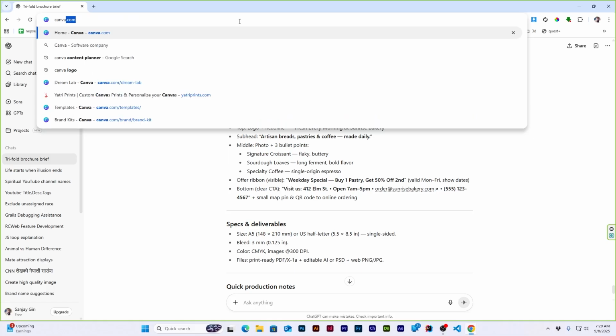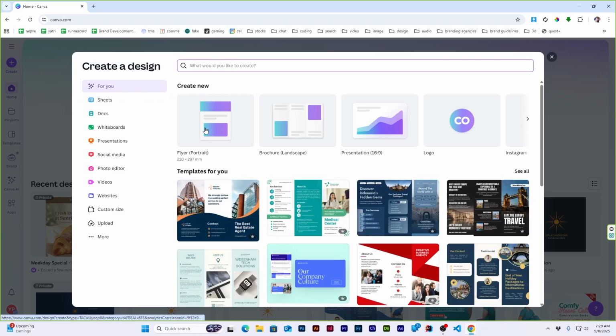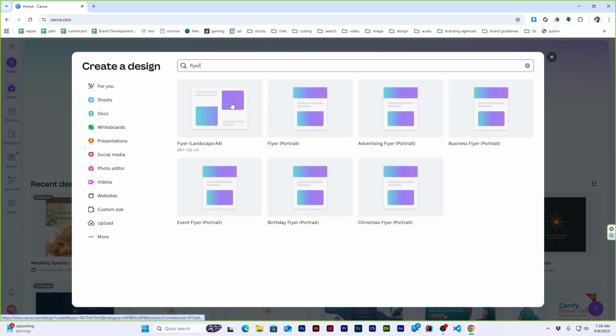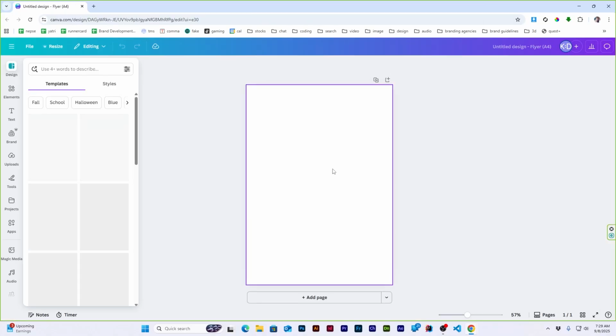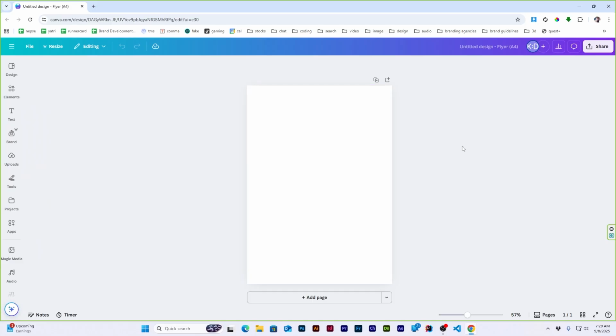So let's first of all go to Canva. Let's click on create and then search for flyer, and then we can pick one of these, right? So let's pick this. So we have our blank canvas now.